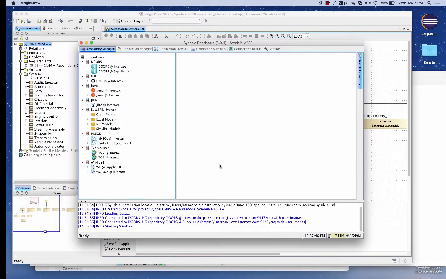Hello and welcome to a short illustration of the MBSE++ principles using Syndea. Let's start with the first principle.